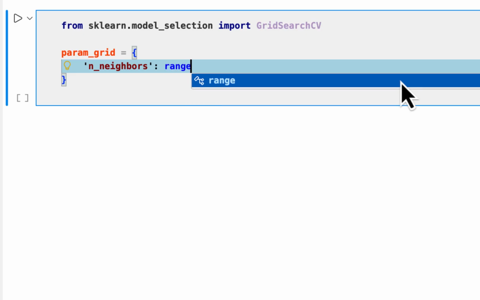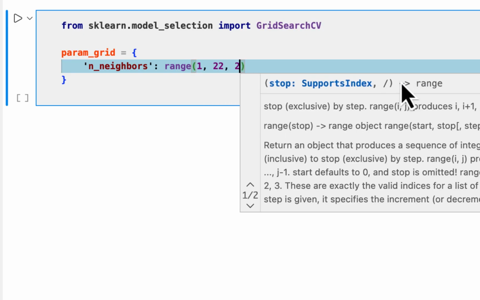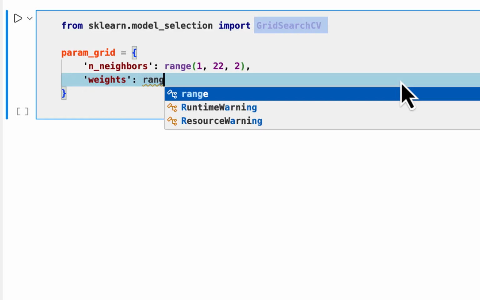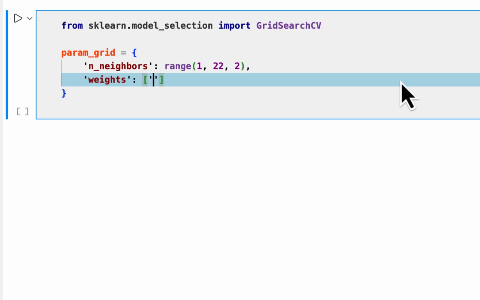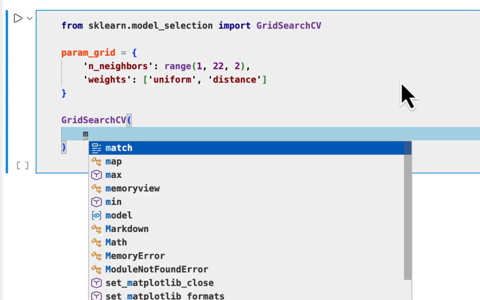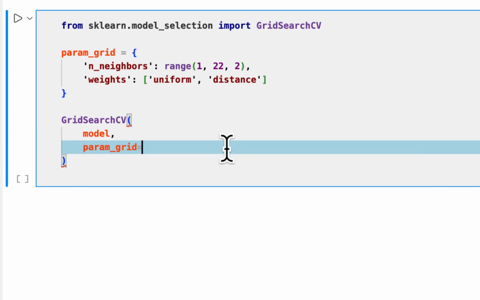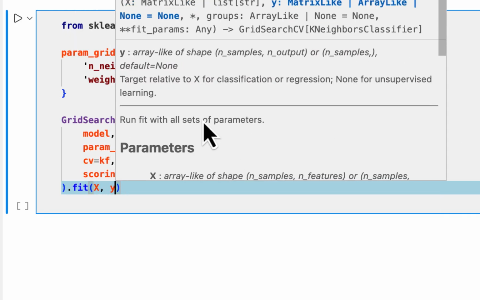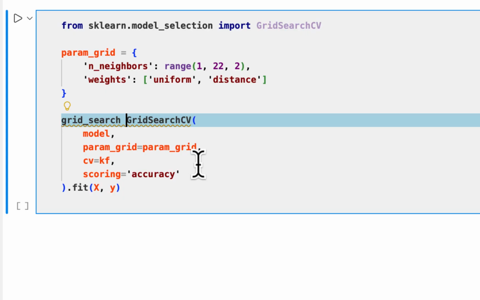Grid search systematically explores a predefined range of hyperparameter values to find the combination that produces the best performance. We import grid search CV from scikit-learn and define a hyperparameter grid. For the number of neighbors, we test odd values from 1 to 21. For the weights, we test both uniform and distance-based options. We then run grid search using 5-fold cross-validation and accuracy as the scoring metric. This means the model is trained and evaluated 110 times in total.